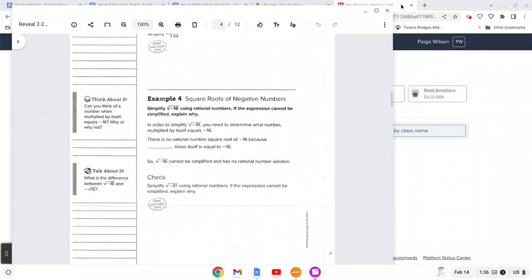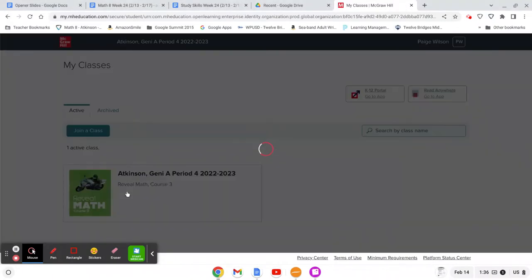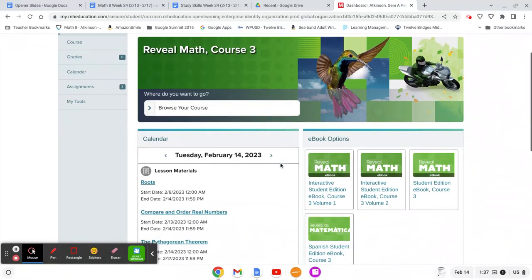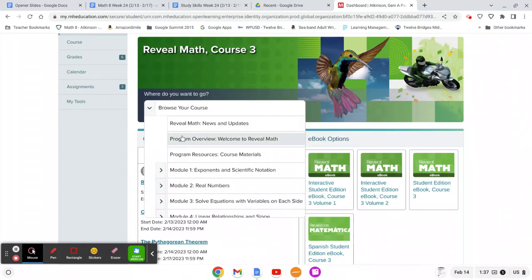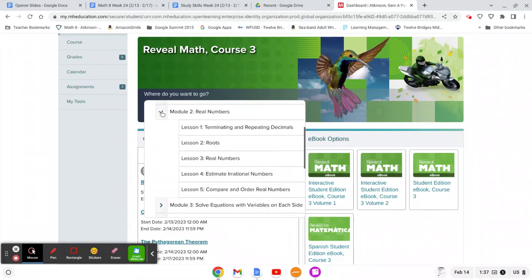So then when you go online into your Reveal class, and this is a student's class, this is not the teacher view, although I'll tell you mine doesn't look that different. You can browse your course and go to anywhere in the course, any module, modules are like chapters, and then any lesson within a module. So like roots was module 2, lesson 2.